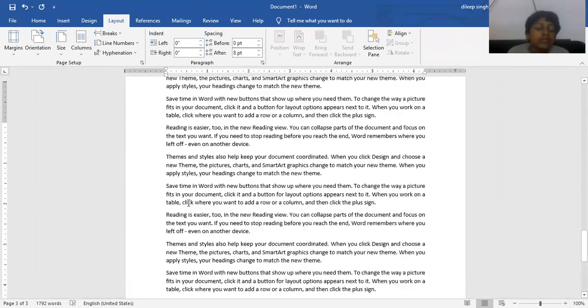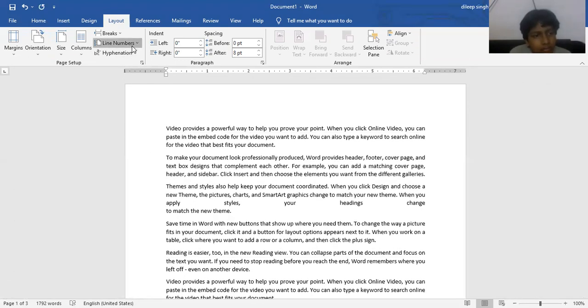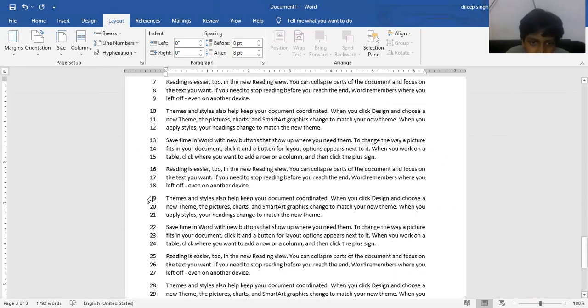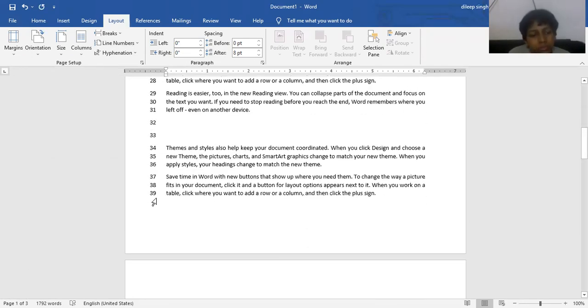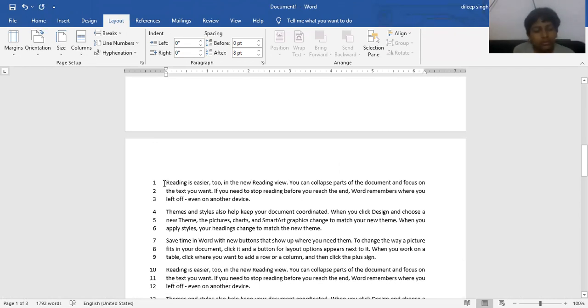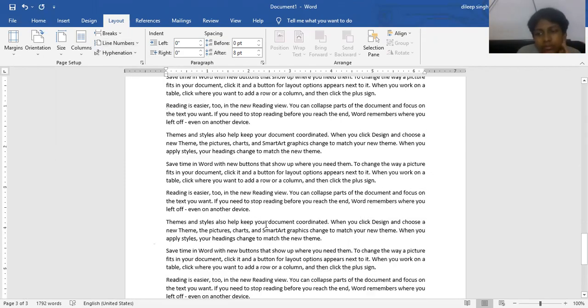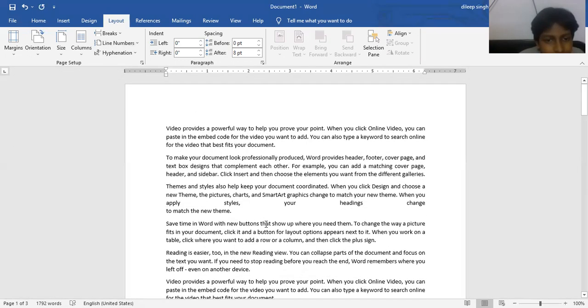And if you want a fresh line number for each page, just click here, and here the option is restart each page. When you click on this, you will get the line numbers starting from one on each page. 1, 2, up to 39, and again it starts from the first number. Clear? So these are the line numbers. To remove them, just click on the none option. It will remove the line numbers. You can easily activate or hide line numbers by using this option.